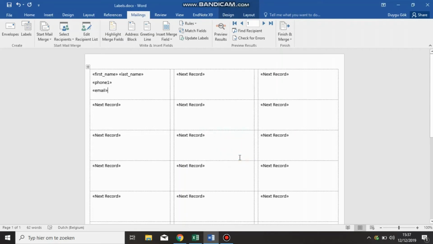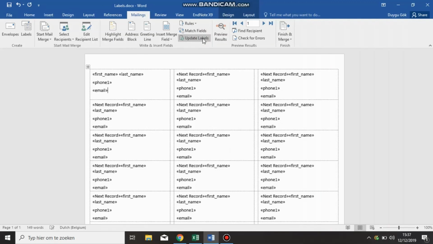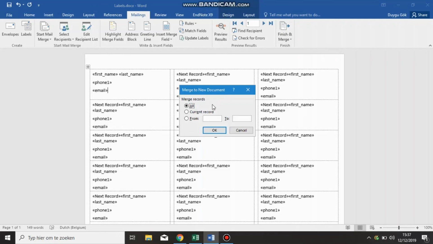Okay. Well, now we want all of our labels to look like the first one, so we have to update labels. Click on that. Okay, but the problem is that we can't see our data yet. So now we have to click on Finish and Merge and edit individual documents, and then OK.